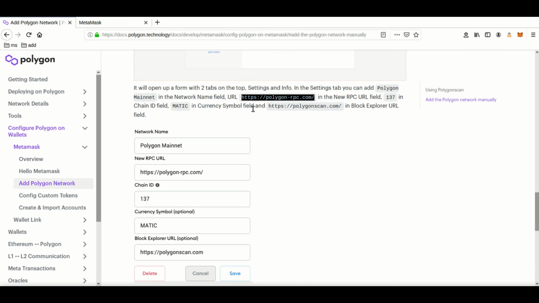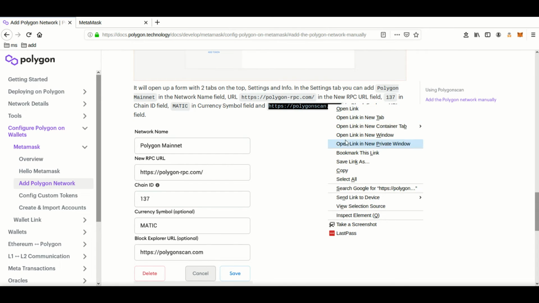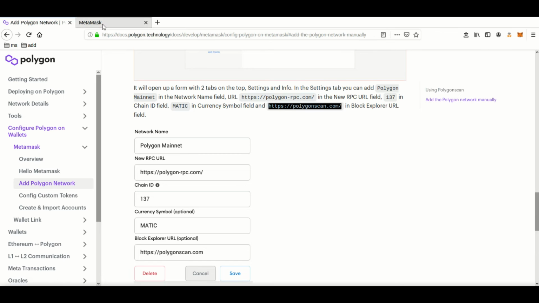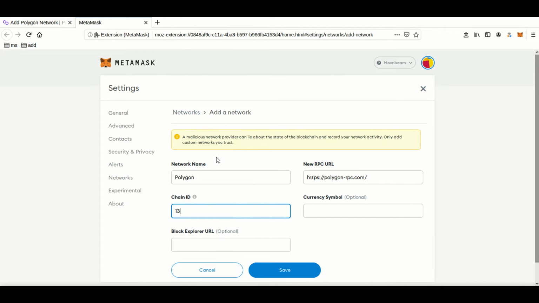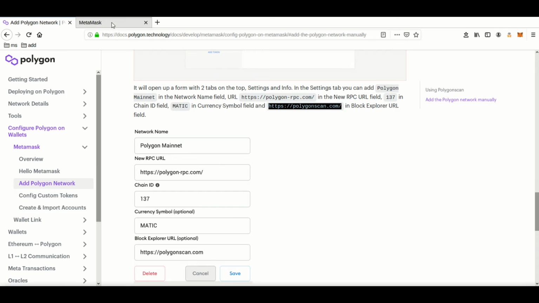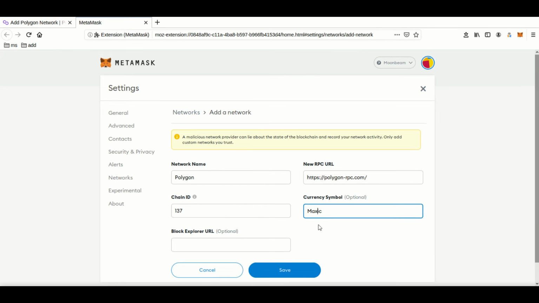137. For that, I'm going to remember that. Just go 137. And the main currency is Matic. Oh, actually, I don't think I spelled that right. Oh, Matic with a T. Okay, Matic.